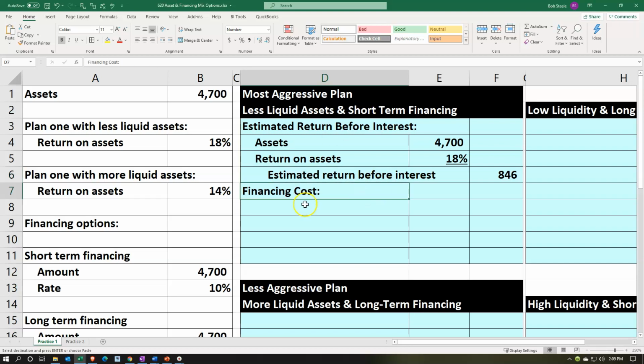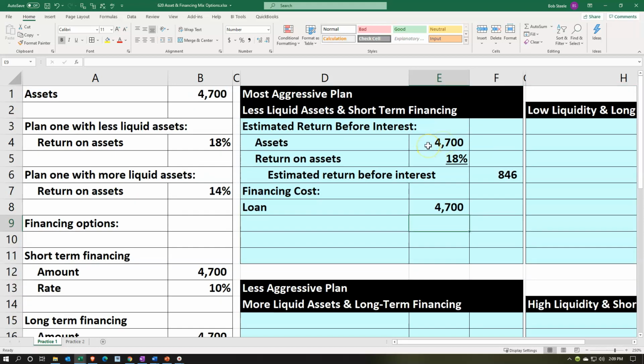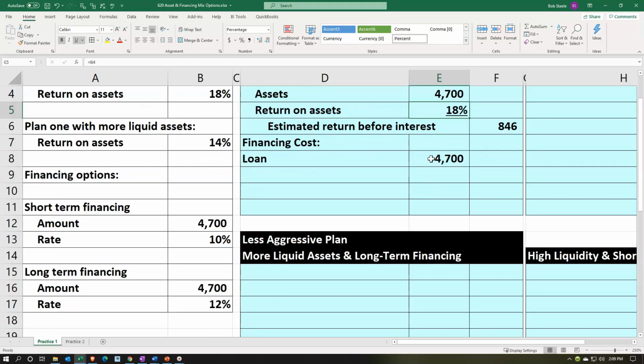Now, if we go to the financing costs, let's go to the financing side. We're going to do the more aggressive financing, meaning we're going to take out a loan. Whichever option we choose, the 4,700 is going to be the loan, meaning we're going to finance all of the assets. We're starting the business, we're going to finance the assets here, and we think we're going to get a return. We need a loan for the entire 4,700.